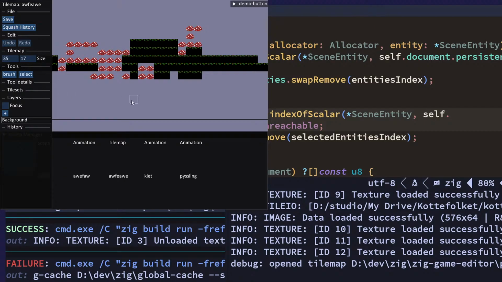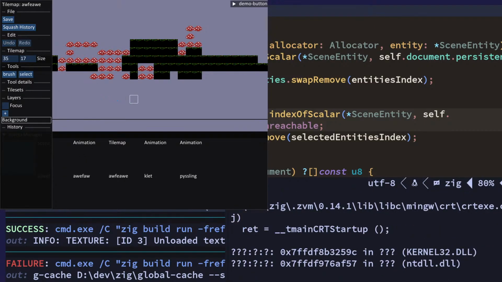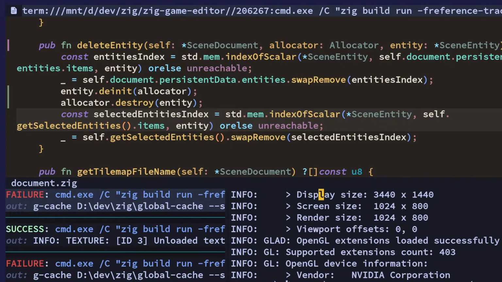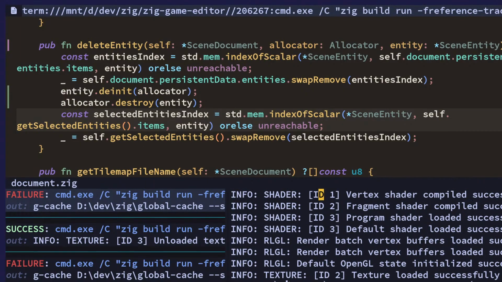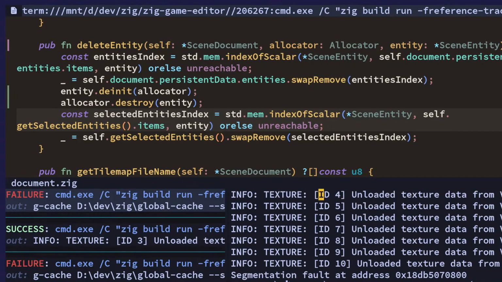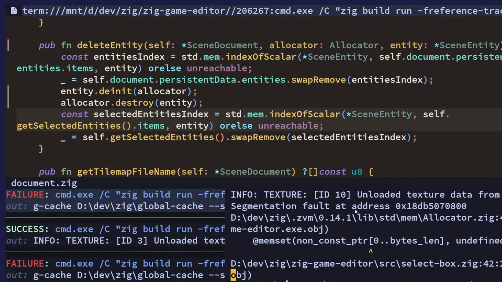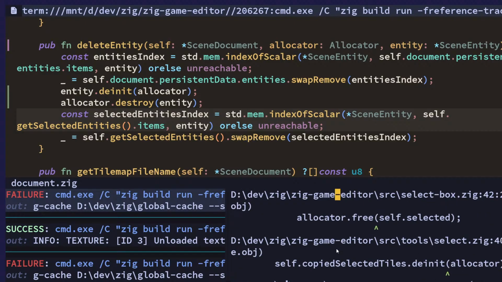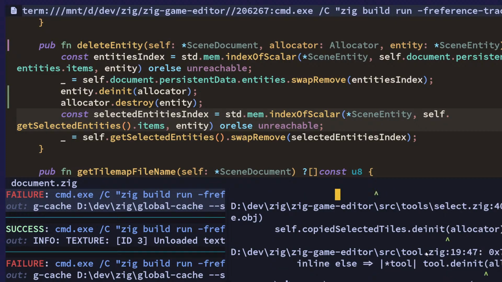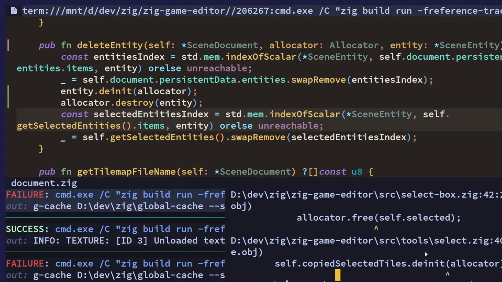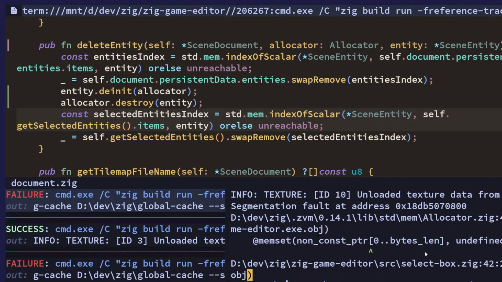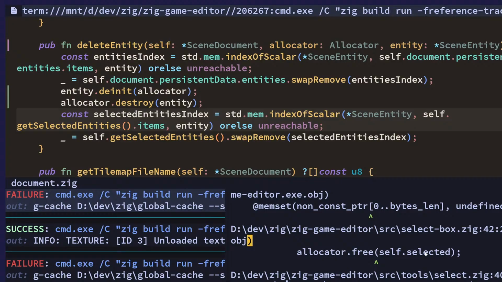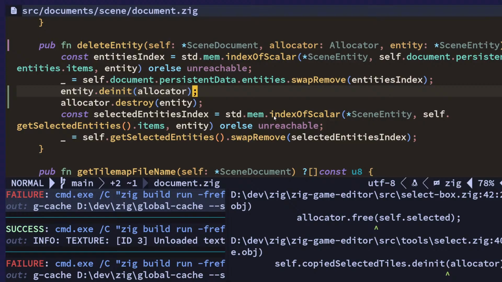Squash history, save. Oh, here we got a crash. Okay. No leaks, but a crash. Seg fault. We're trying to free this. Apparently, we're doing it maybe more than once. Or some reference is botched up somewhere.